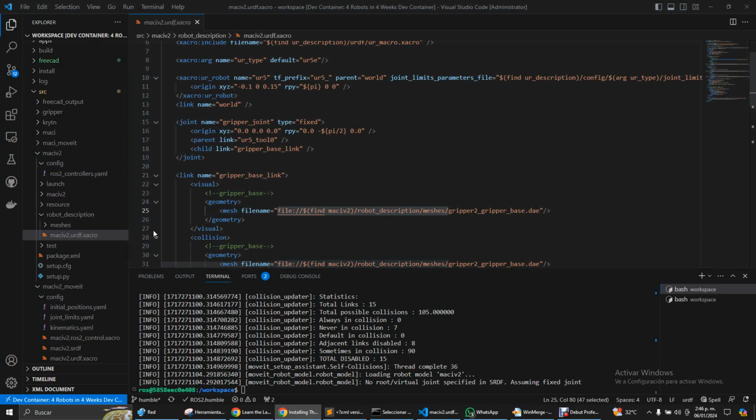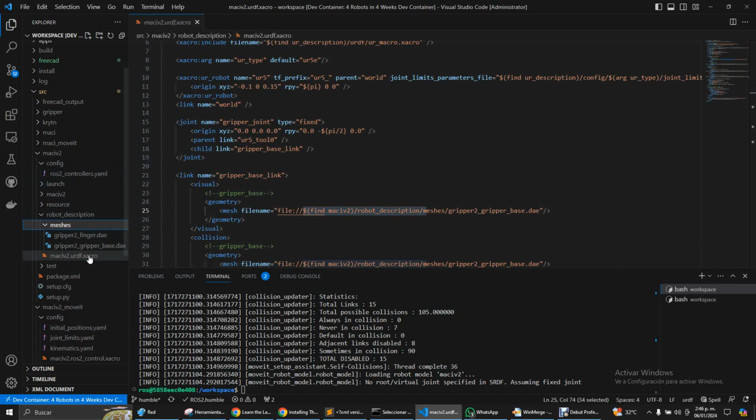Okay. One thing is this. For example, if you don't see your gripper, you have to put the file and find over what you are looking for in the MACI V2 robot description, the meshes, and the names of the meshes that you're using. Okay.